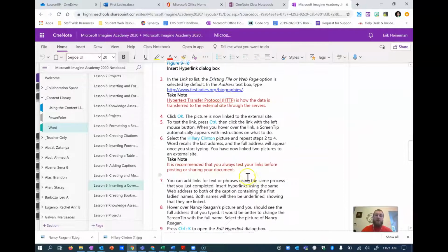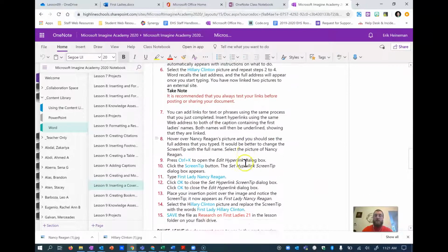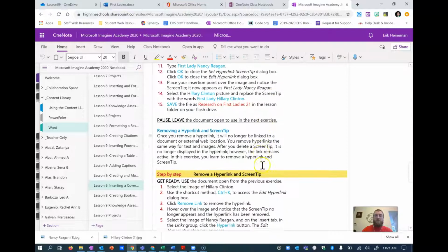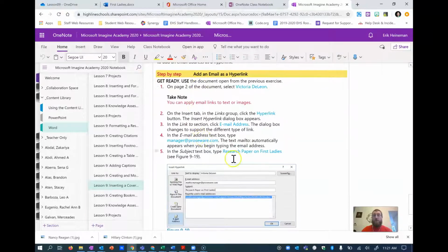And we can't do links in the same document, like bookmarks or other links that will be in the same document. So we also can't do screen tips, so you're not going to do those either.